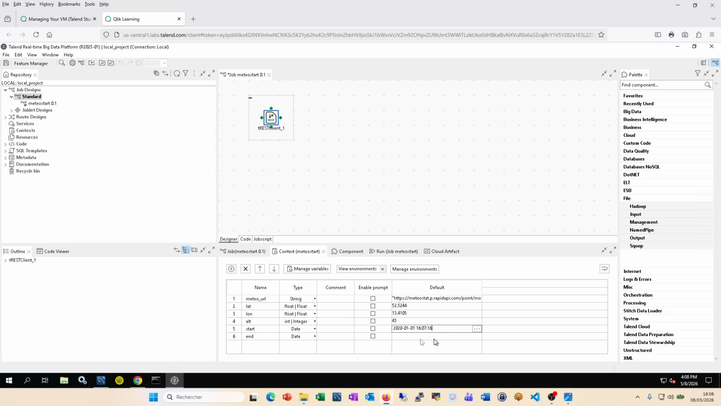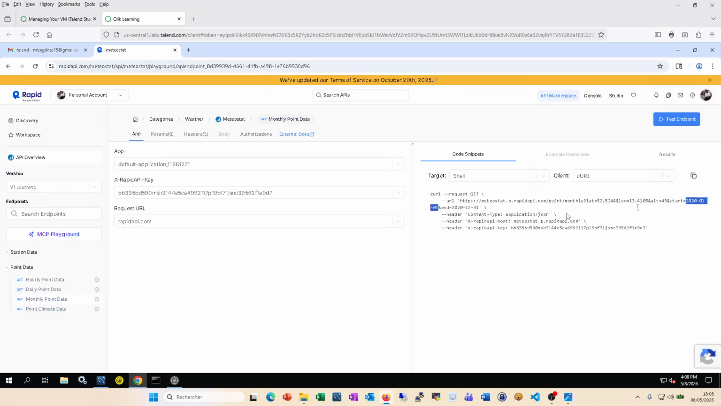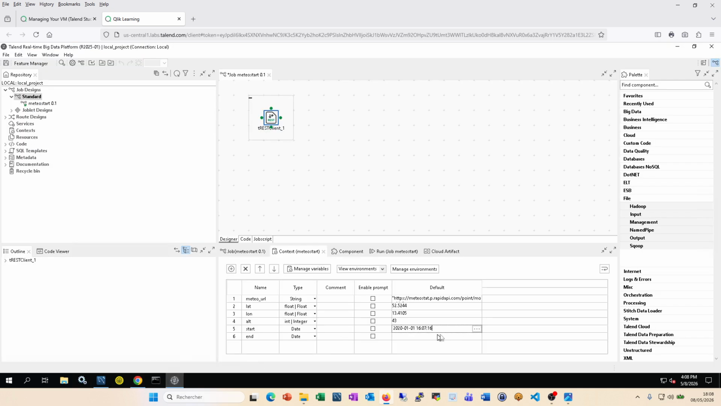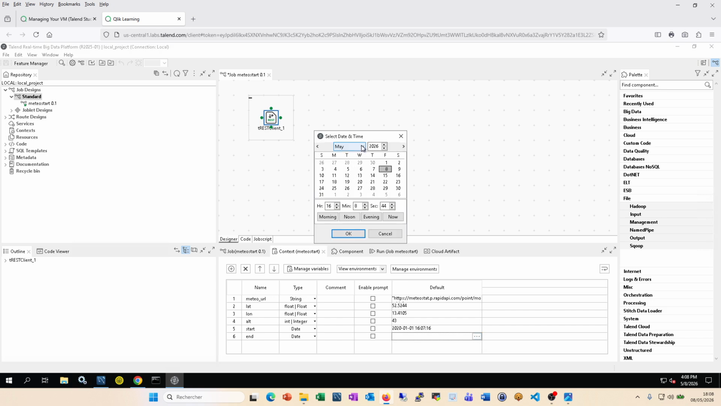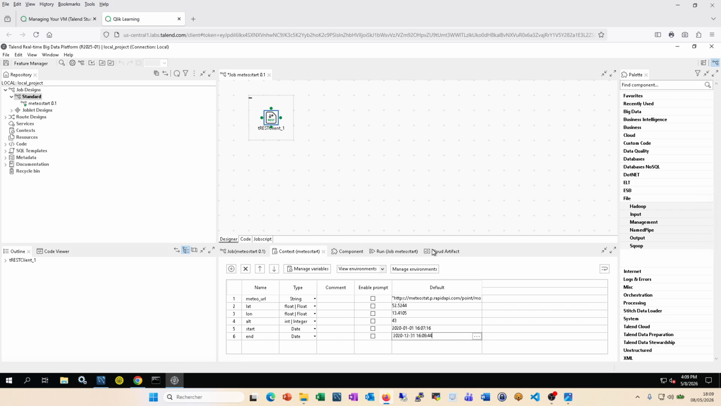And dates. The end date is 2020 12/31. So 1 year. 12 is December. 20 12/31. Okay.